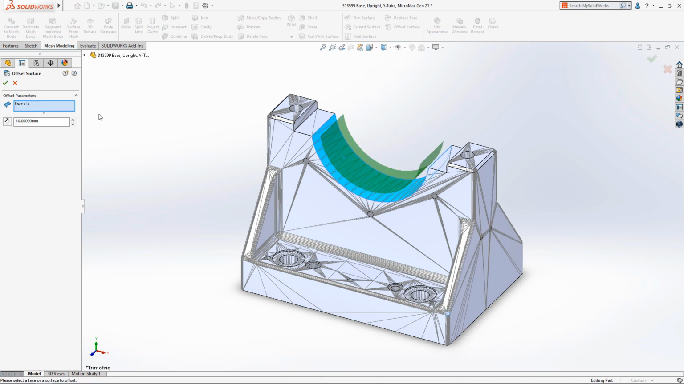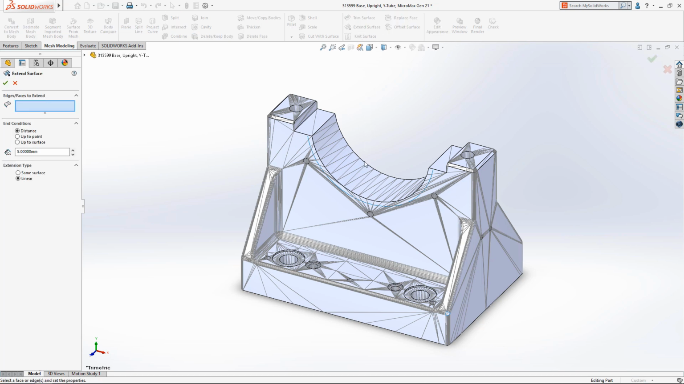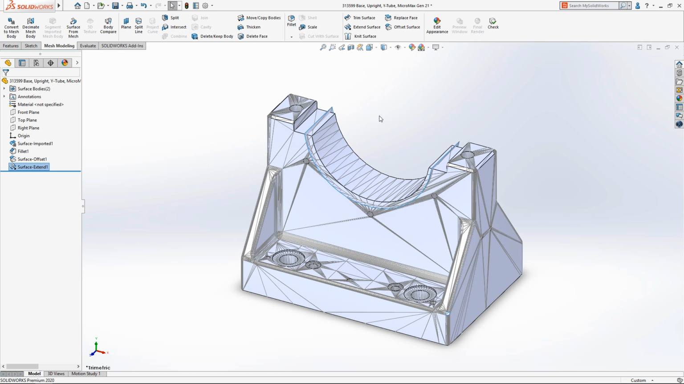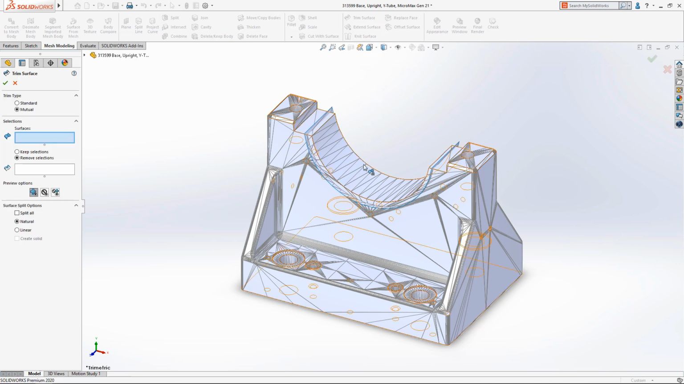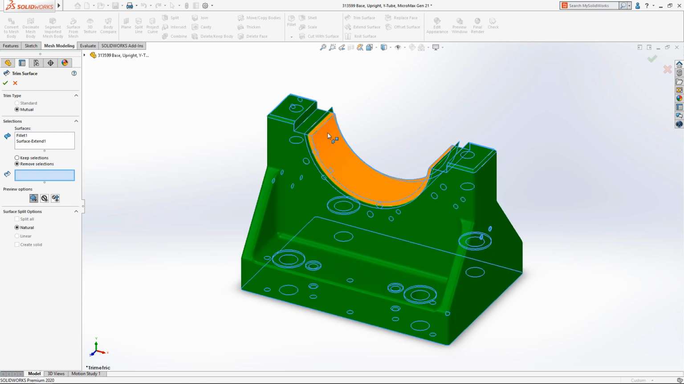SOLIDWORKS 2020 now supports more advanced editing tools, which will make it easy to increase the radius of this surface. We'll start by offsetting the mesh and extending the results. SOLIDWORKS 2020 now supports mutual trim operations, as well as knit surfaces, making this change a breeze.